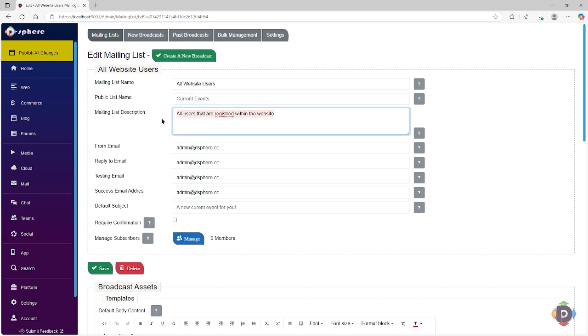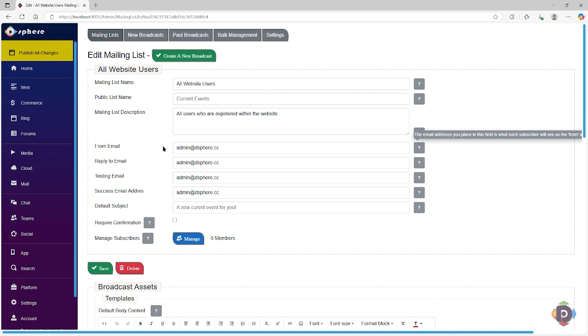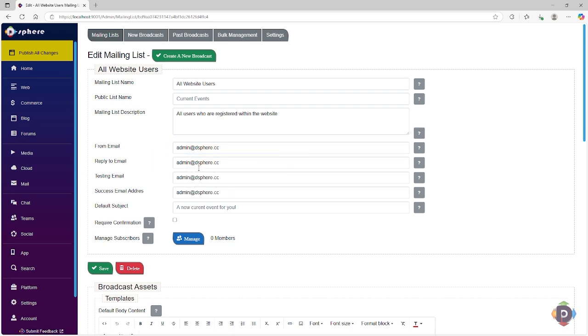Give it a description that has what you want to say to help remind you of exactly what this mailing list is about. And then it's who it's going to be from, and when they reply to it, who it's going to reply to. You can set up a testing email. This is where let's say before you send it out to 10,000 people or 100,000 people, you want to make sure it looks good, it functions well. So you can send a test email, send out tests before you send out to the world.